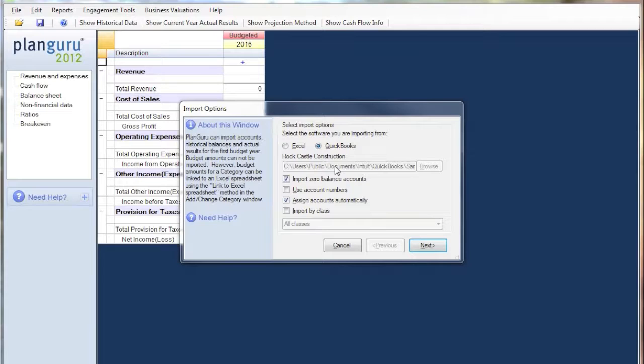There are a number of import options you should be aware of. Map zero balance accounts. I recommend you leave the import zero balance accounts checked. This will ensure that all accounts in your import file are loaded into PlanGuru. Include account numbers. If your company is configured to use account numbers, you can check the Use Account Numbers checkbox here so that the account numbers are loaded during the import. You need not load account numbers, but make sure you use this option consistently within a given analysis.